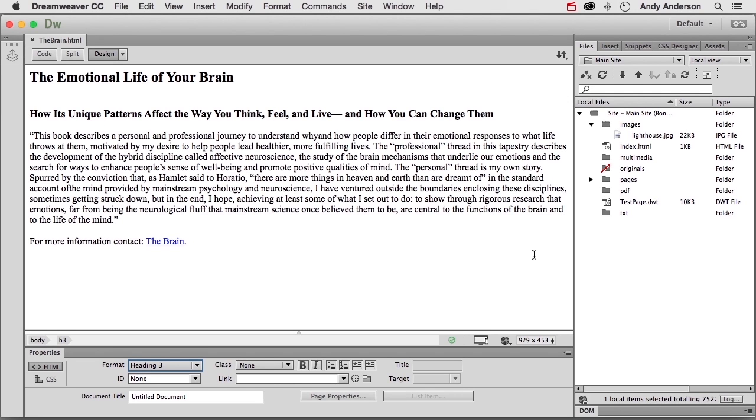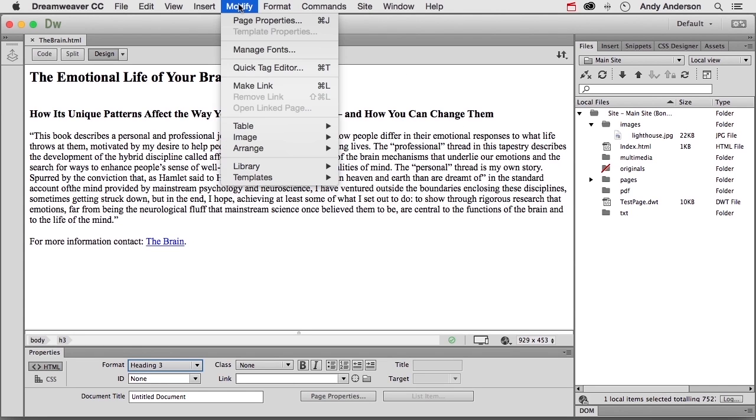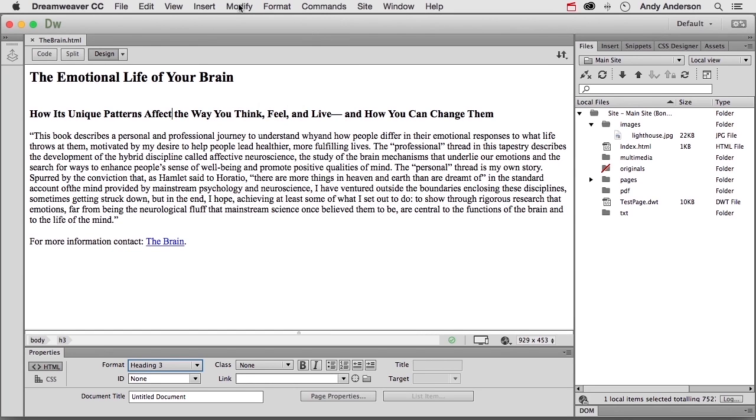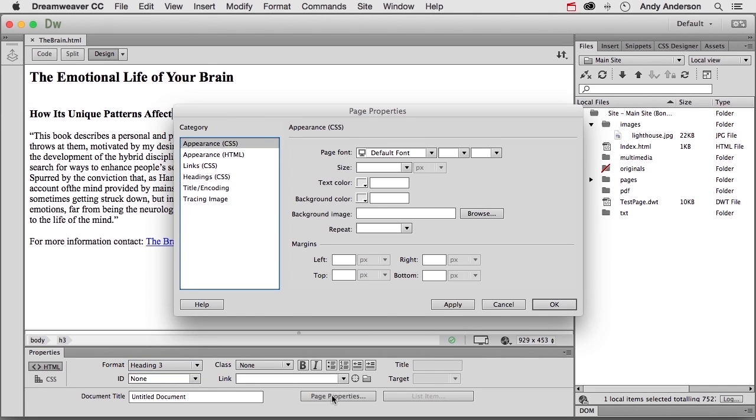Let's talk about that. If you want to get into page properties, you open a page. You can go up to the word modify on the pull-down menu, and you can go down to page properties or use the shortcut. That's Command on a Mac, Control on Windows, and the letter J. That's the fastest way to get there. If you do have your properties panel open, you do have a button here that will take you to the same place. And here they are. Now, they're divided into things like CSS and or HTML. Let's talk about all of them.